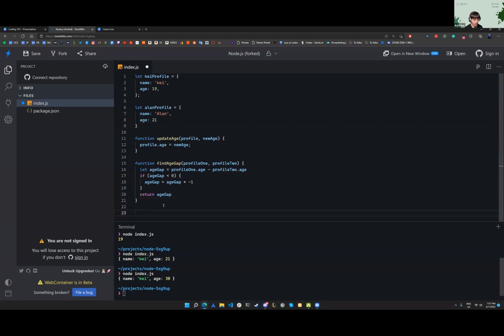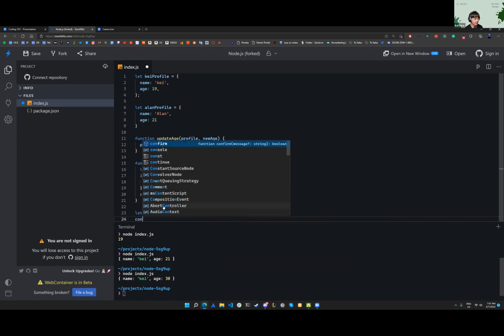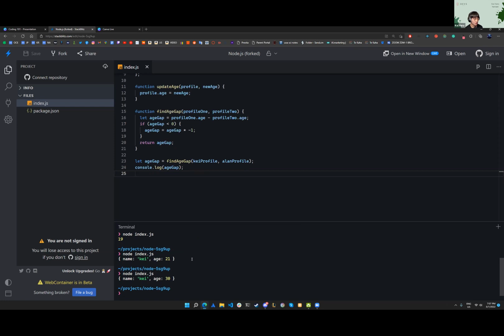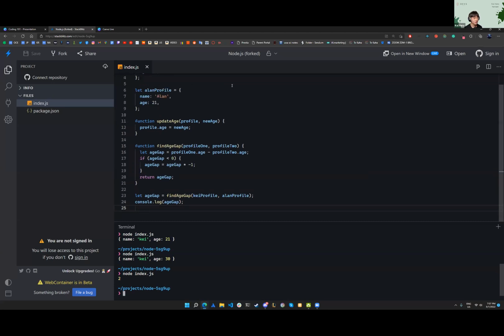And let's call this function. I'm going to have a new variable called ageGap, and call this function called findAgeGap, and put my profile and Alan's profile, and let's console.log it to the terminal. ageGap. Now node index.js. 2. So I'm 19 and he's 21, so the age gap is 2. I hope that makes sense.